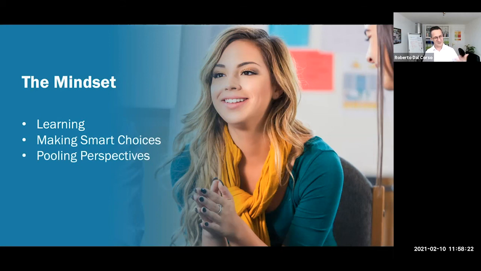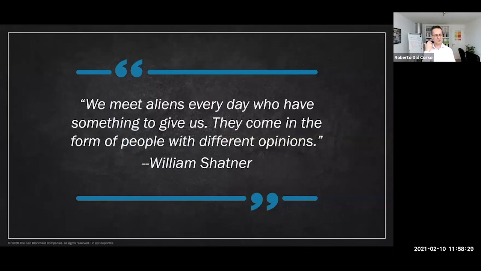So that we can make smarter choices by getting everyone's perspective, all of the diversity, all of the differences, and bringing those in. There are a number of different quotes that highlight this, but there's one that I found and absolutely love. So, learning, smarter choices, leaning into the differences we spoke about. But what I wanted to talk about was this quote. There's a great quote by William Shatner.